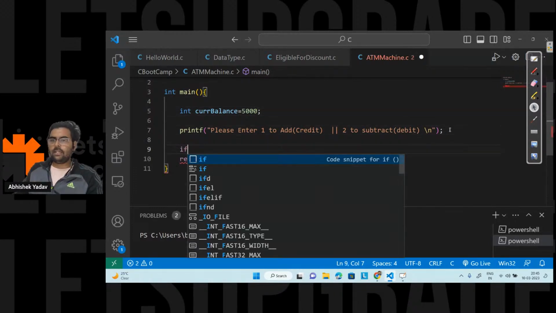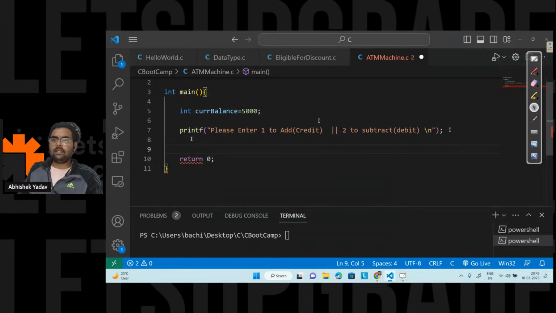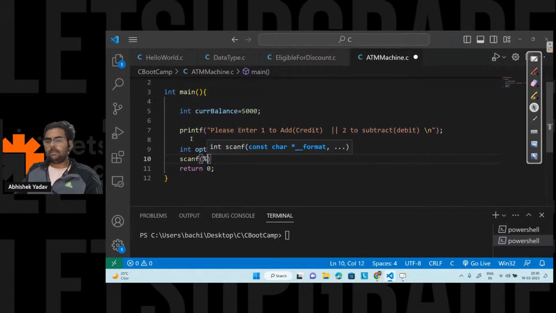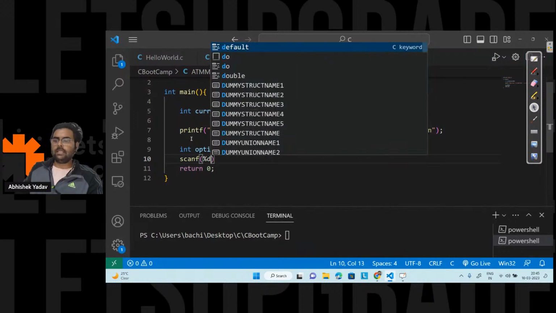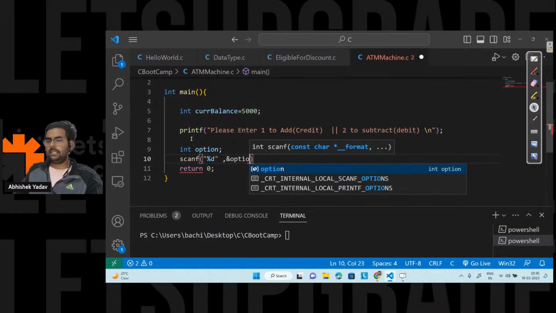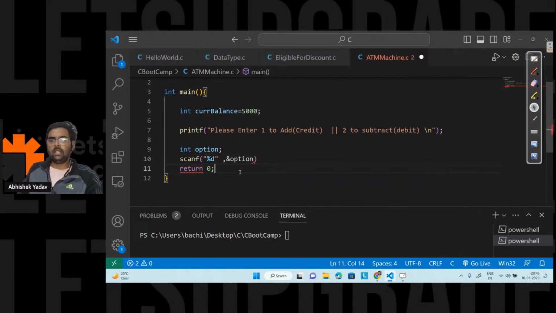So first I will take a variable that is int option, in order to store the option part. After that, I will take the input from the user, that is scanf %d, and whatever option, whether option 1, 2, or any other option, that value will get stored inside the variable option. So here I will write %d and the address of option, in order to store the data inside the option variable.